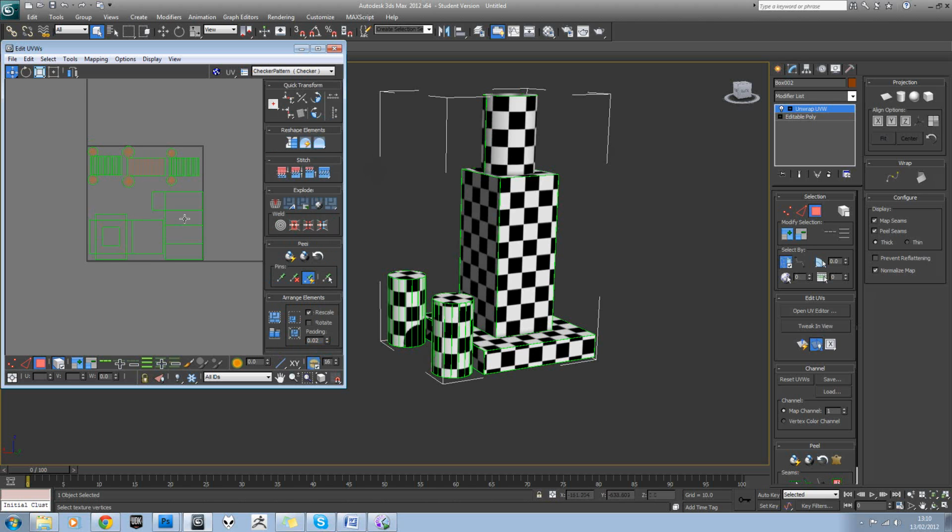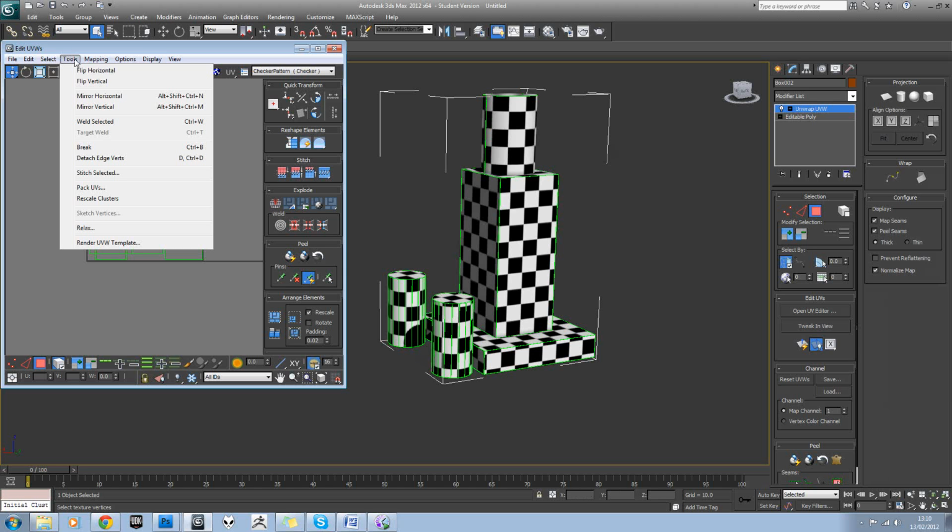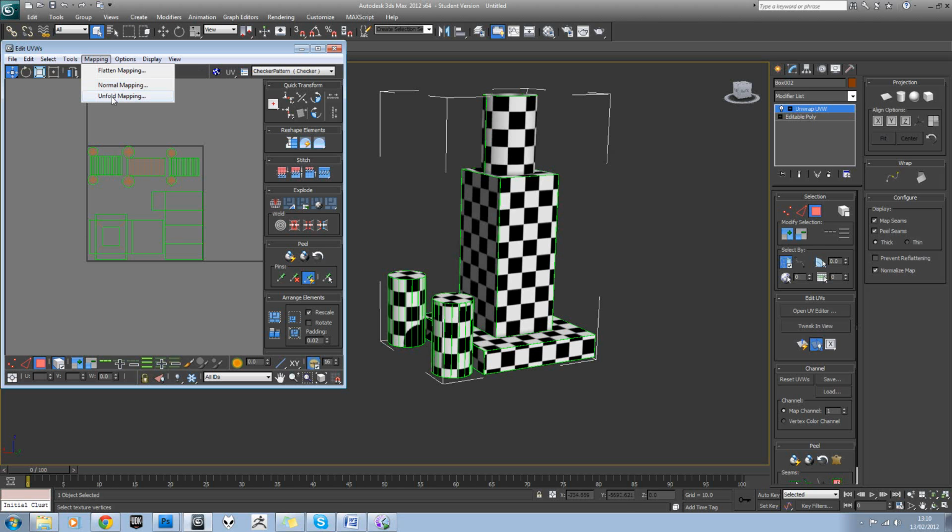So that's the kind of basic tools of unwrapping. You've got move, rotate and scale, vertex, edge and polygon mode, select by element is very useful. You've got rotate 90 degrees for each element, flip horizontal and vertical, and you've got unfold mapping, flatten mapping and normal mapping here.